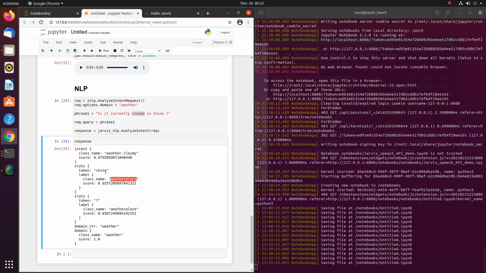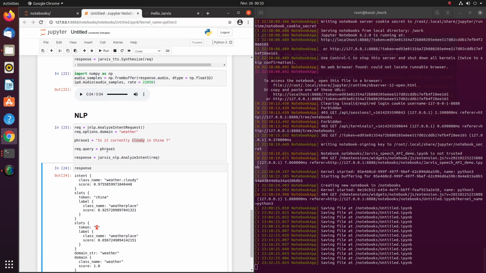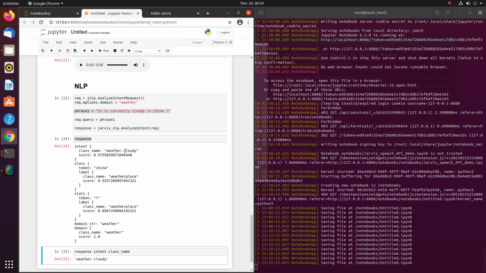Weather place, China, 92.5, because that's the place of the weather I'm concerned in, China. And weather place, there's nothing right here, 65, so you can forget about that. And yeah, this is how you could analyze intents. So it's the maximum of the scores. You get the class name, the maximum.